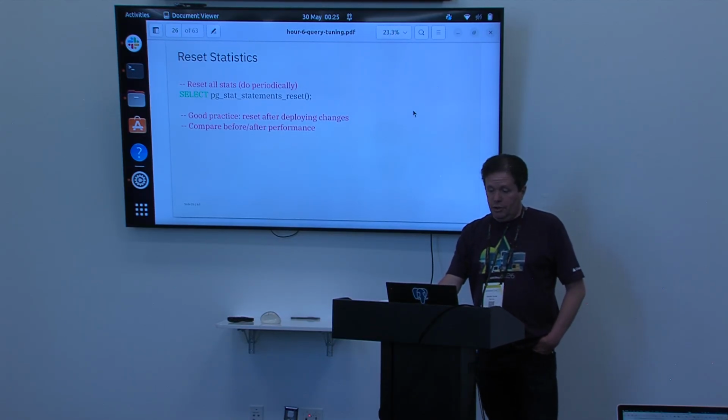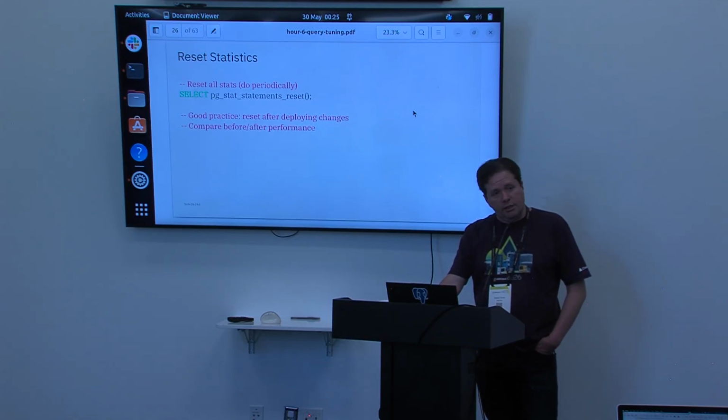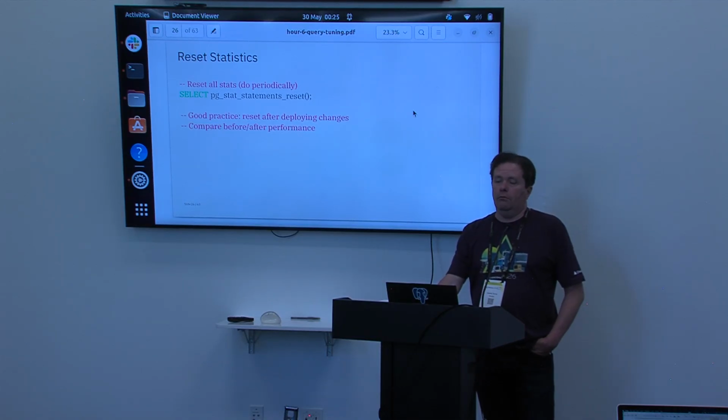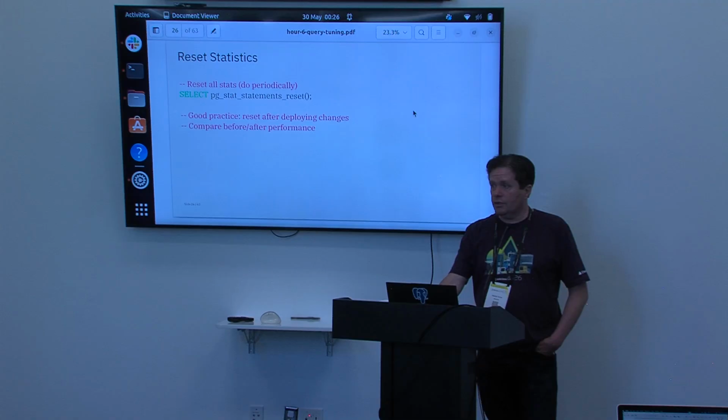Also, at some point, you can just reset all of them. So if you make changes, you reset. If you are using tools like the Postgres Workload Analyzer, you may opt to reset them every time you export them as well, rather than just leave them accumulating. So then you'll, sorry?